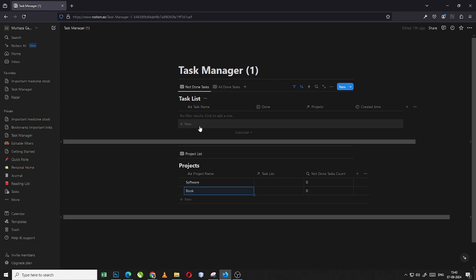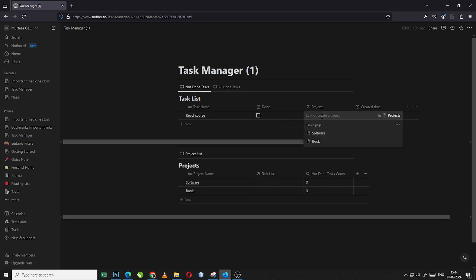In the task list, I will add React course, and I will click on the projects column. It will populate here book and software. I will select software, and here the count is incremented, and the task list in this column is updated to React course.